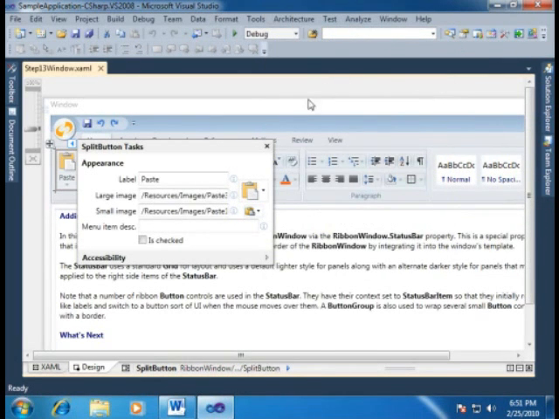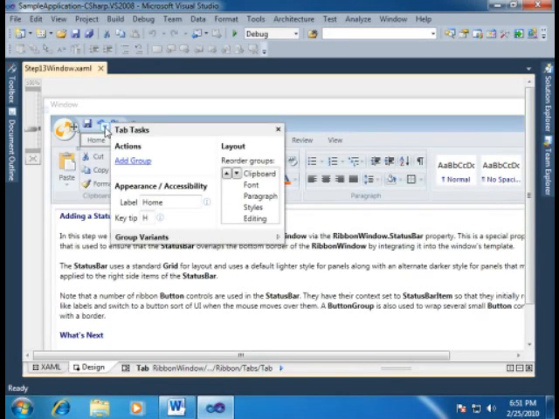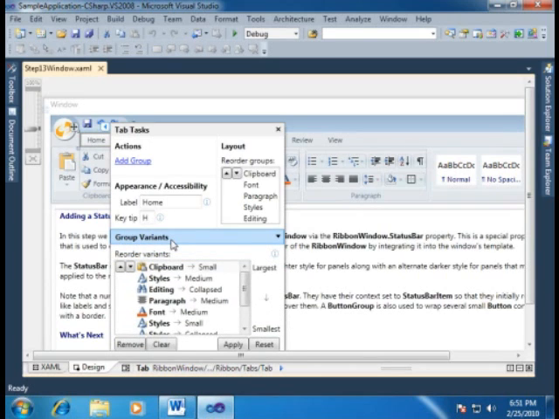Let's close the image picker and select another control. We'll click on the Home tab and we'll open its task pane. Many task panes have expandable sections that can be clicked to reveal advanced configuration options. We'll show the Group Variants section of the tab. You can use the list in this section to alter how variants are applied to ribbon child controls as available width increases or decreases.